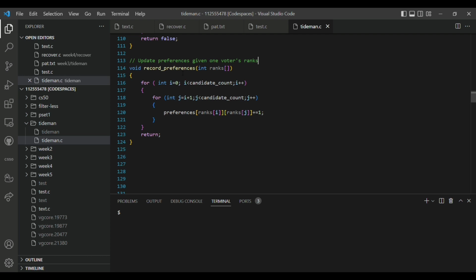So what I have written here actually, I have started from ranks i to all the way to ranks j, and think about a situation where i is equal to 0. Ranks i represents the first candidate that a voter has voted. The first candidate actually wins over all of the candidates below him, right? So that's why I have written i plus 1. So when i is equal to 0, j goes from i plus 1 to the candidate count minus 1.